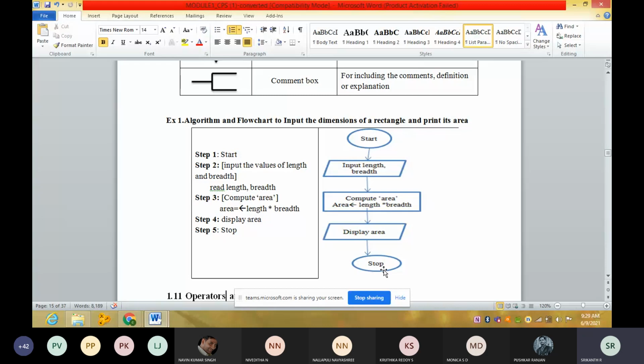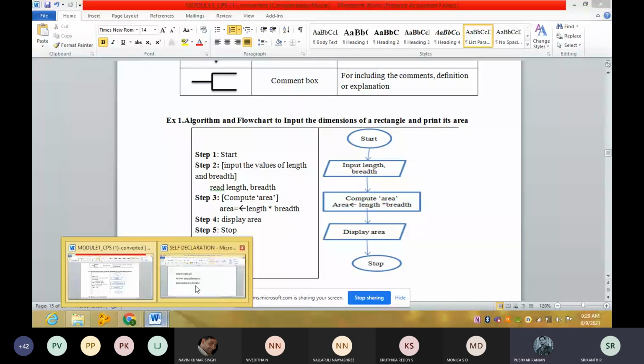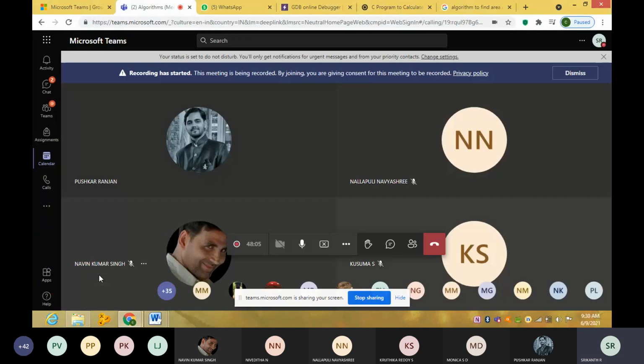Guys, is this clear, flowchart? If it is clear, reply flow. I will show you. I will display 2 to 3 examples.